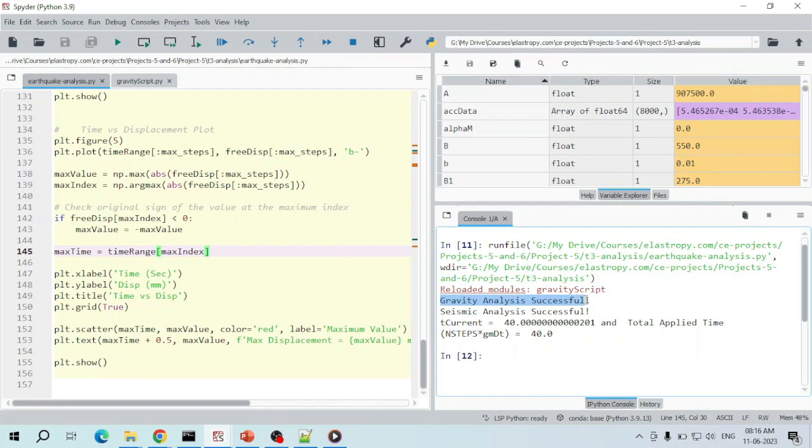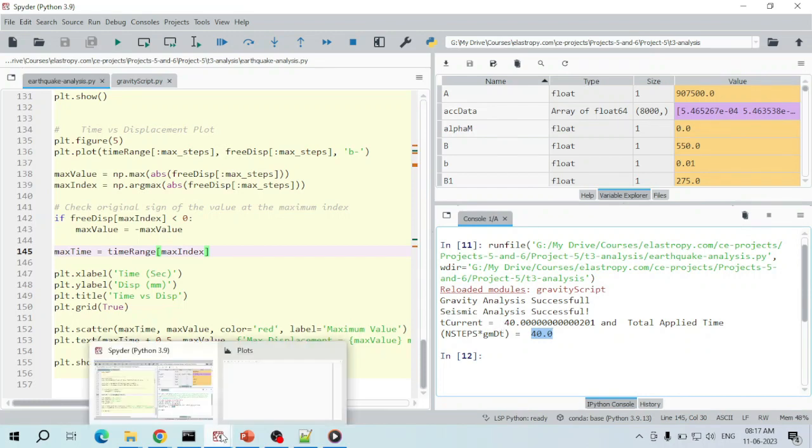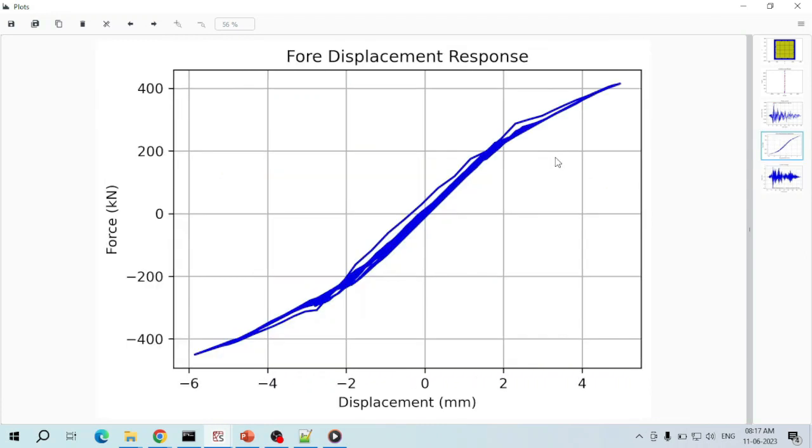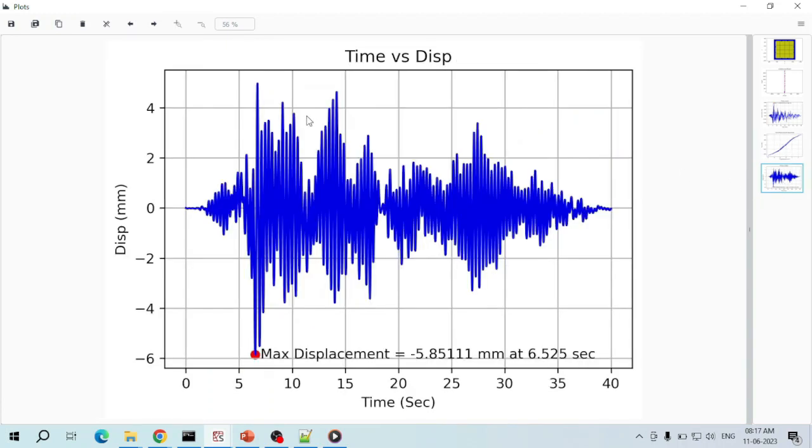As we can see here, the gravity analysis is successfully run and also the seismic analysis is successfully run. The time that we solved is some 40 seconds and the time that we applied is also 40 seconds. It means the analysis is completely performed. Let's see the results of displacement time history and reaction force. This is the plot between the base reaction and the displacement, and this is the plot between the time and the displacement values. The maximum displacement that we have obtained from this analysis is minus 5.8511 mm, occurred at 6.525 seconds.